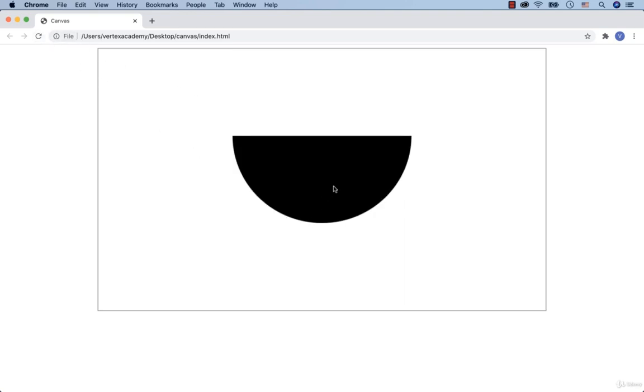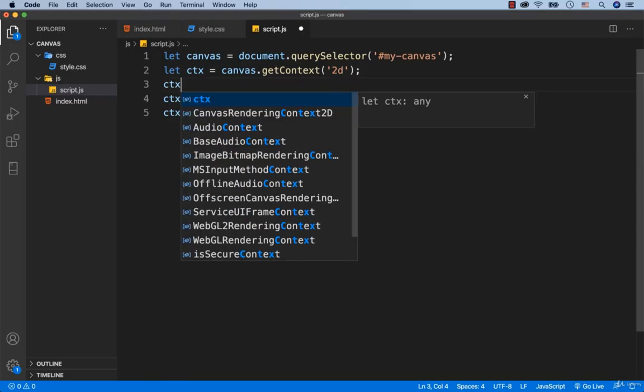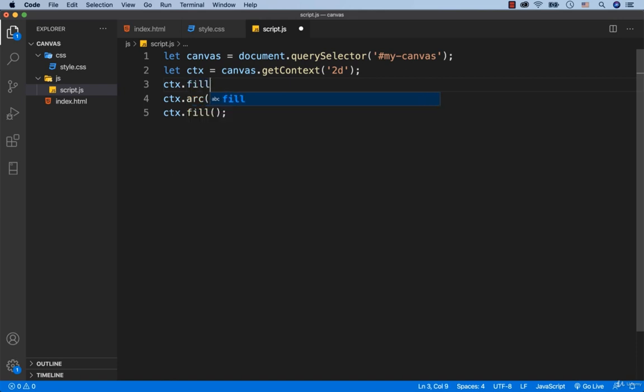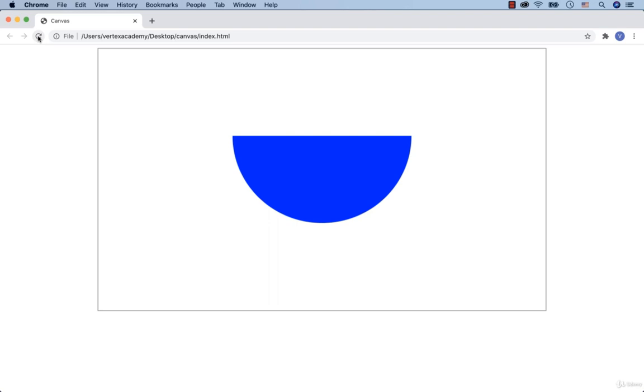And now our semicircle is black. To change the color, we need to apply the property which we learned in the previous lesson. So we type in ctx.fillStyle. And let's set this color. We successfully changed the color of the semicircle to the color blue.